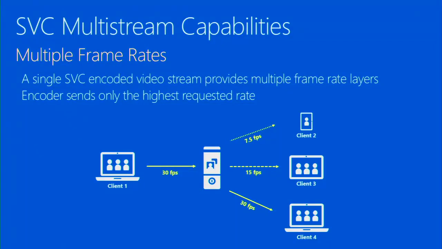So if there were 10 frame rates capable of being decoded in the Lync implementation, I couldn't send 10 frame rates in one.